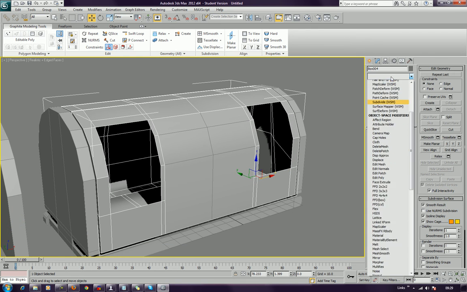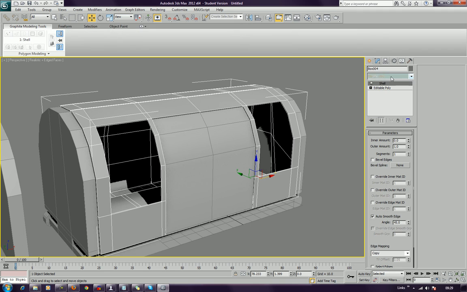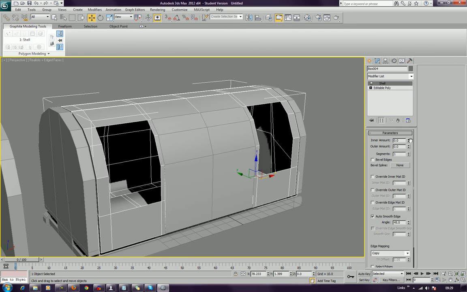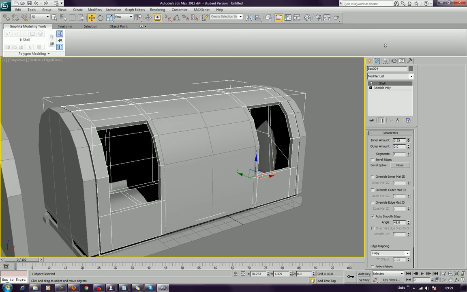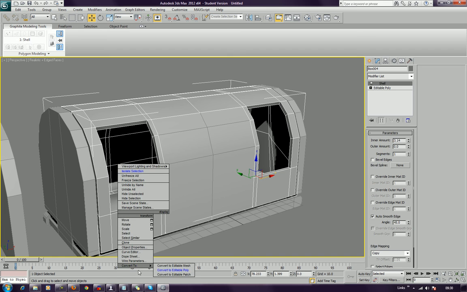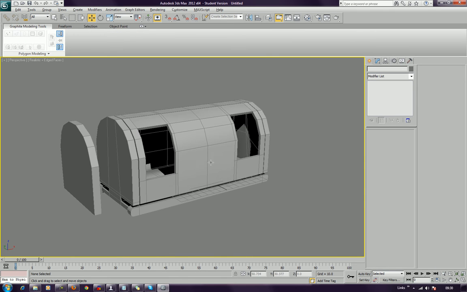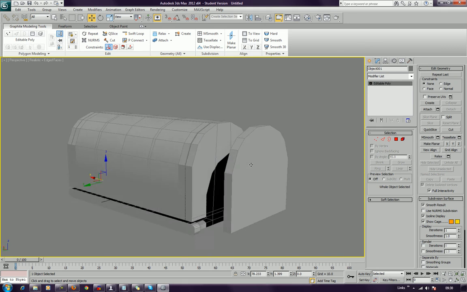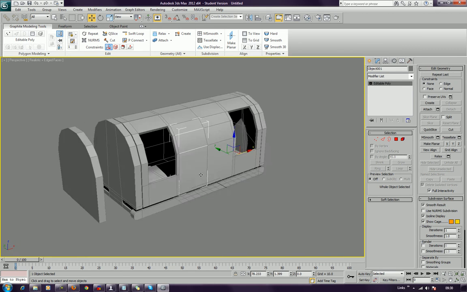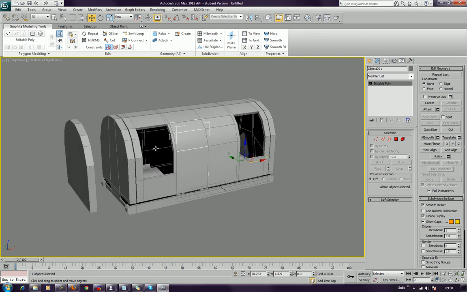Okay, I'm going to stick a shell on this. Inner amount only. There we go. I like how you can bevel edges and stuff. I think that's nice. Okay, just close that off. So now we have the doors that we can open and shut. We've only done this on one side, but we're going to replicate it on the other side anyway.